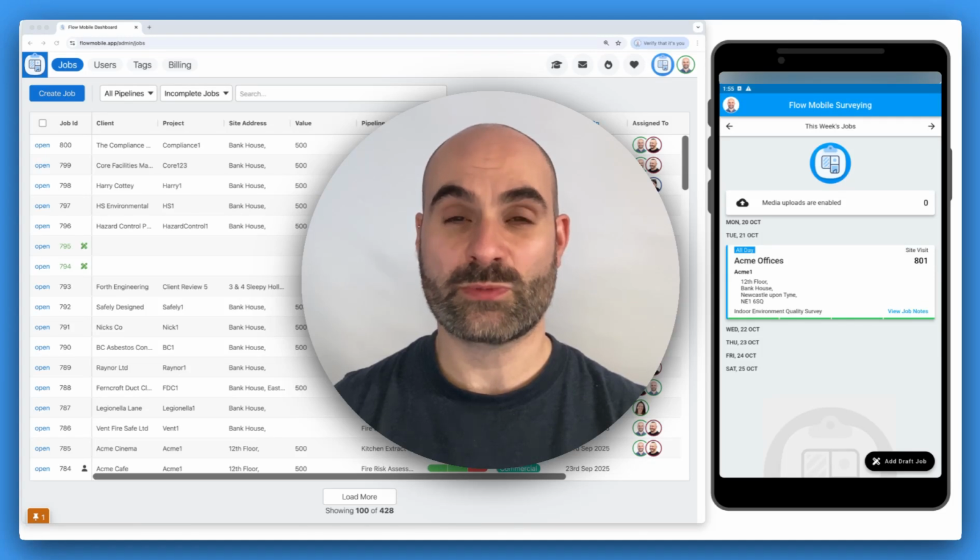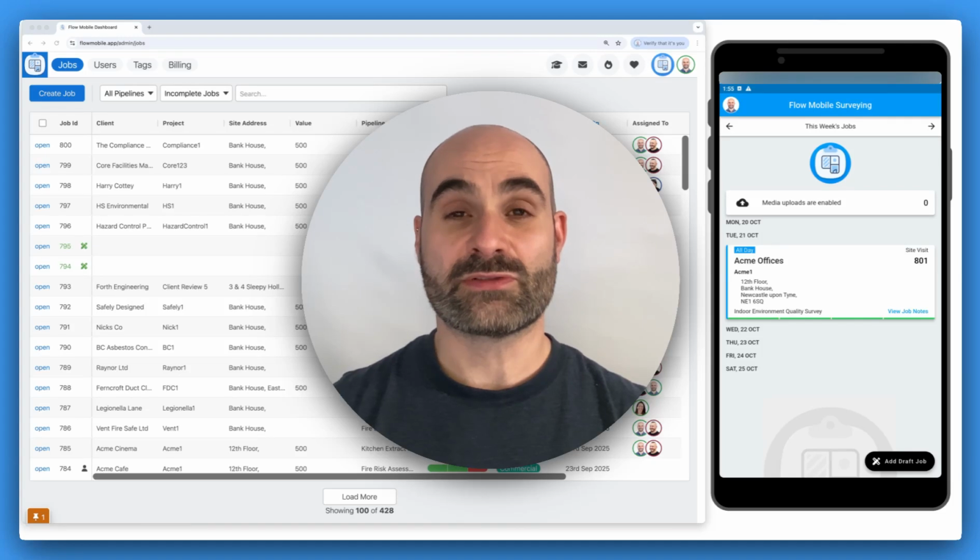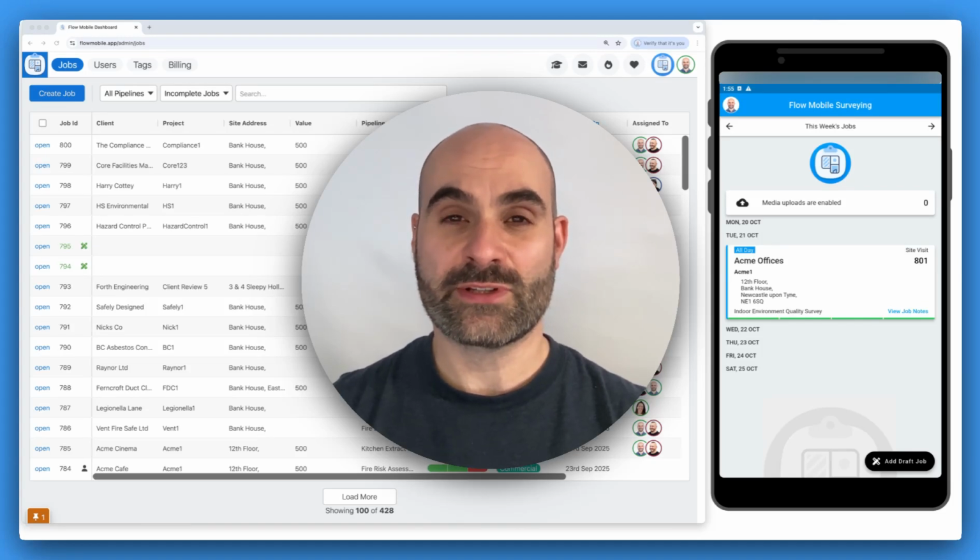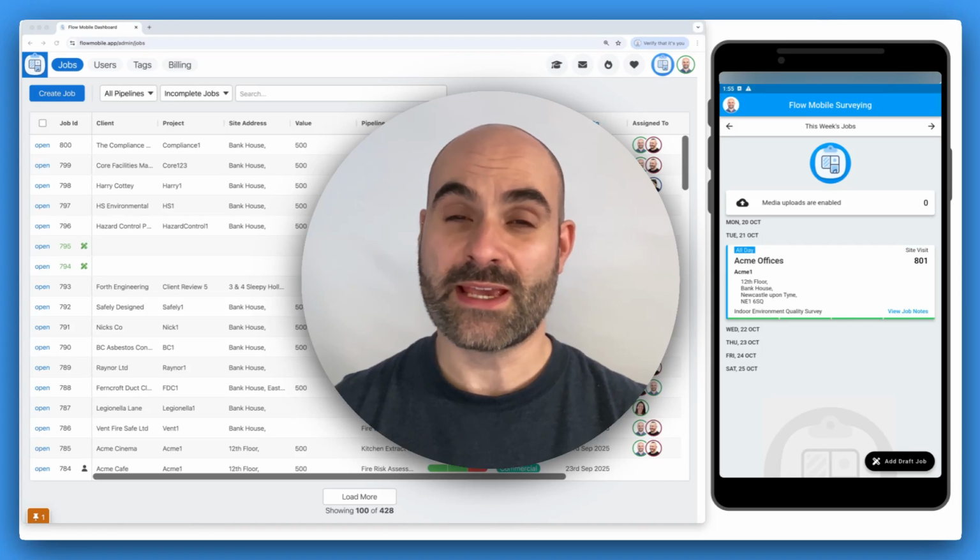Now, a common question we get asked at this point in the demo is, does the app work offline? And the answer is yes. You shouldn't notice any difference whether you're working online or offline. The experience should be the same. The moment you get an internet connection, the mobile app will automatically sync up the data to the office and you'll see it in the dashboard.